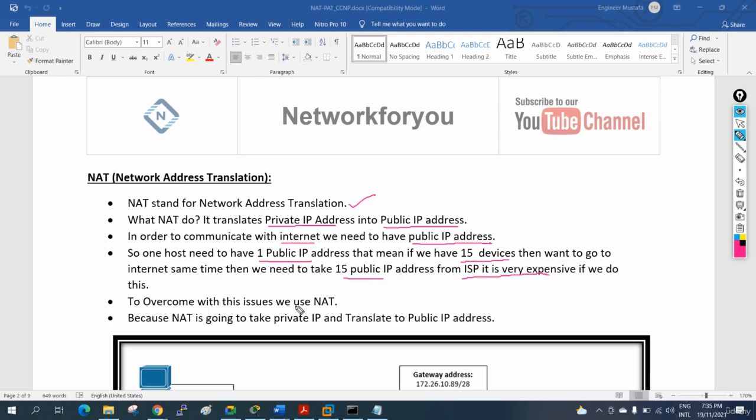To overcome these types of issues, we use NAT. Because of NAT, we are taking private IP, and we can translate that private IP into public IP with the help of NAT. So in your own words, you can define NAT as nothing but network address translation. It is used to translate the private IP into public IP or public IP into private IP.